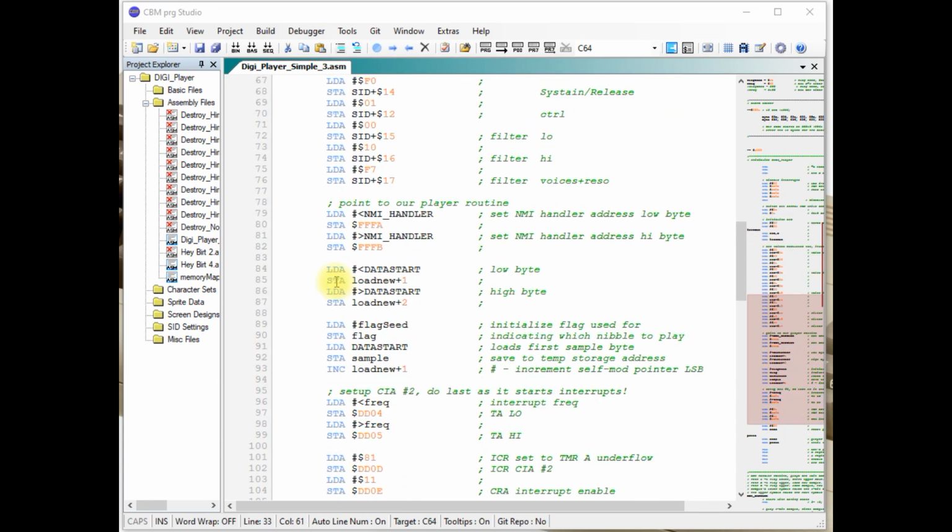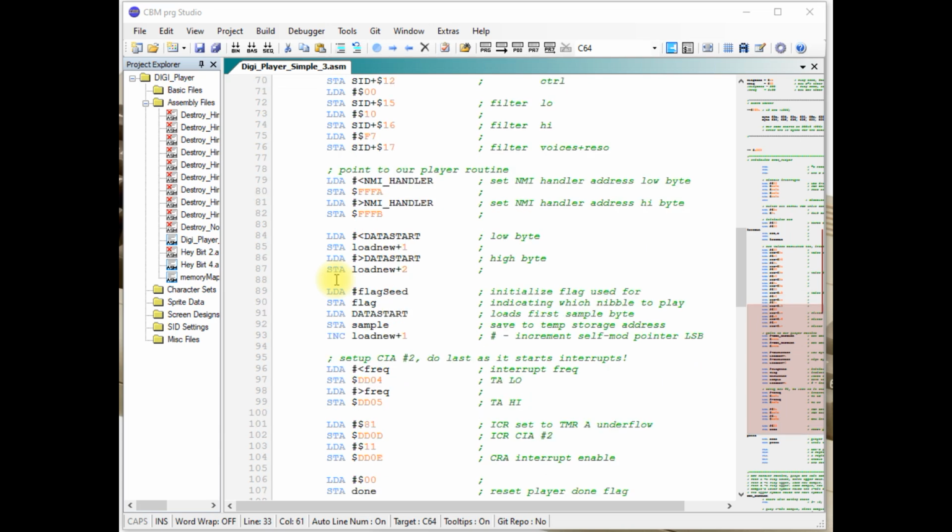Then we are presetting the starting address of our sample data. We're using a self-modifying pointer to point to the sample. We'll go over that in more detail later. We also need to initialize the byte we're using as a flag to let us know if we need to play the high nibble or the low nibble of the sample byte. We are initializing it with a hex value of 55 here, which gives us a binary sequence of 0, 1, 0, 1, 0, 1, 0, 1. And the NMI will shift through this alternating sets of 1s and 0s for our flag. More on this trick later.